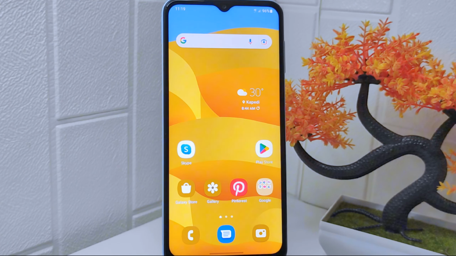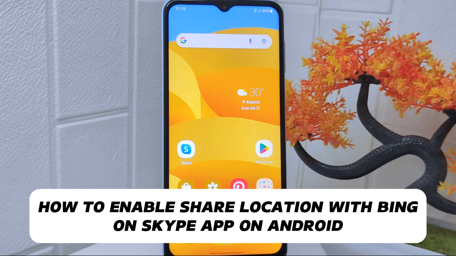Okay, hello everyone. Here I want to provide a tutorial on how to enable share location with Bing on the Skype app on an Android device.